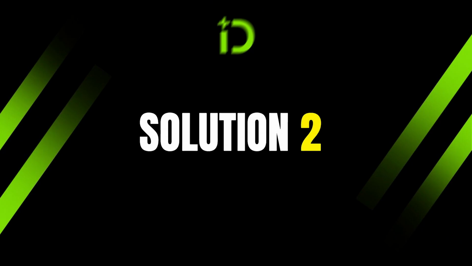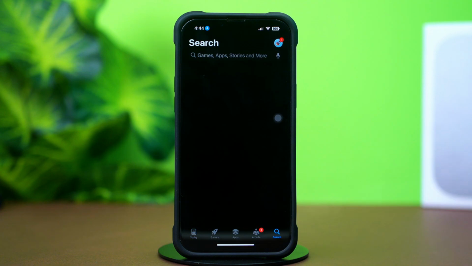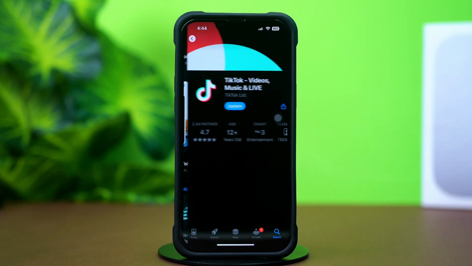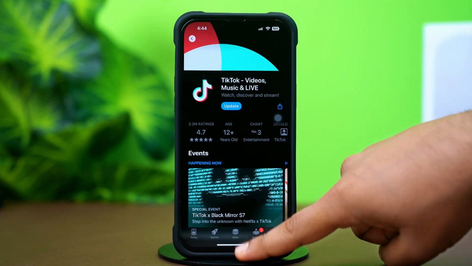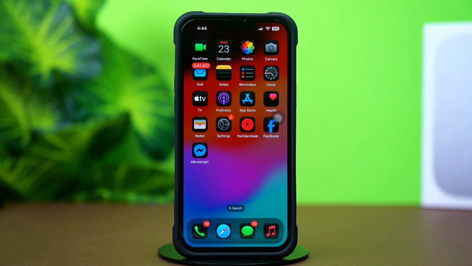Solution 2. Update the TikTok app. Open up the App Store. Tap on the search icon from below. Type TikTok. Tap on TikTok from here. If you see any updates available there, then simply tap and update the TikTok app. Now go ahead and check the issue. If you still have the same issue, then follow my next solution.